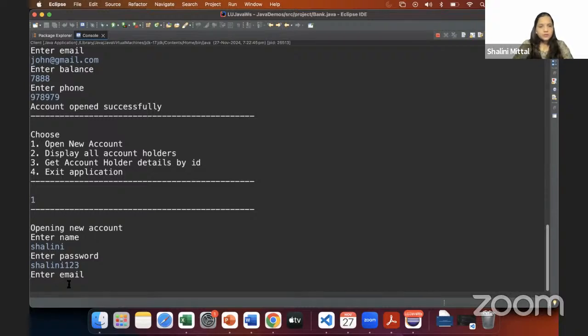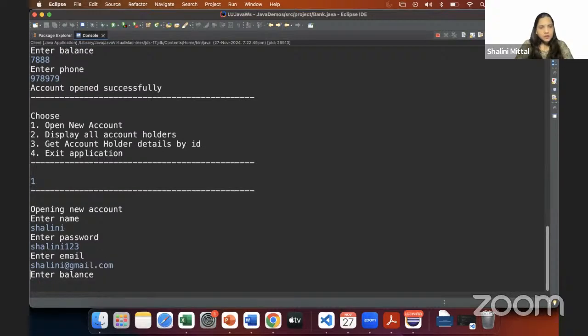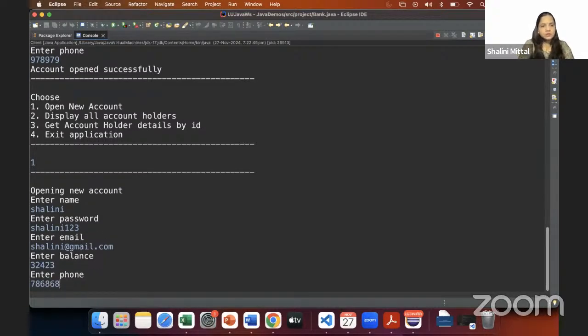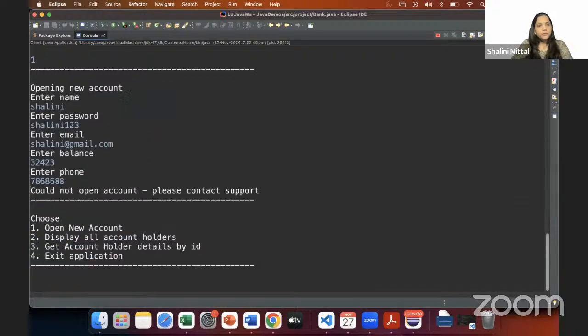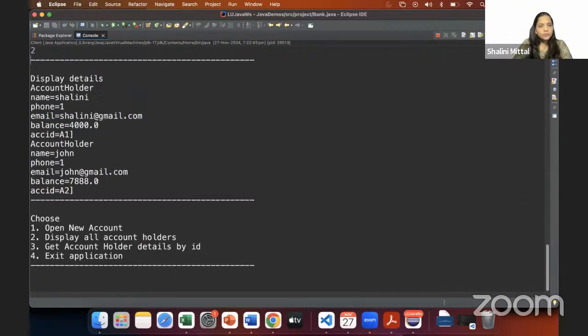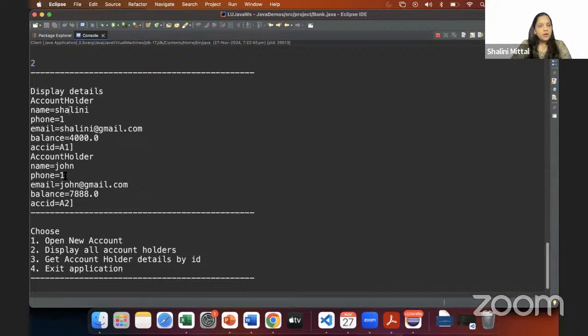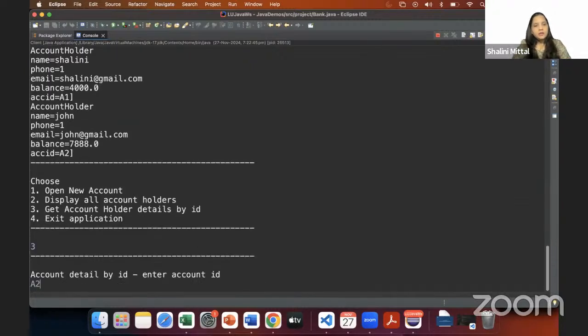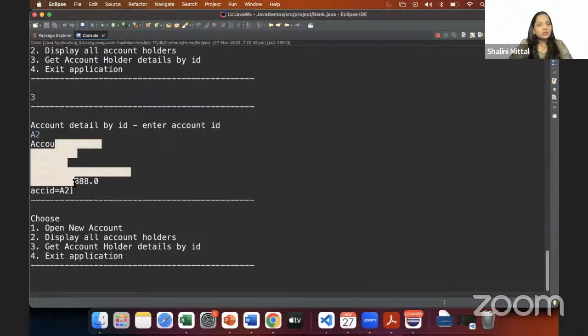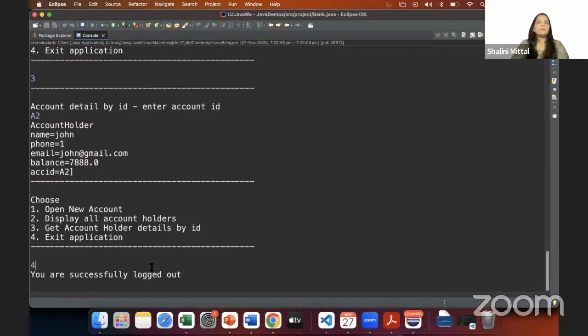And suppose I enter some balance, enter some phone. So it says could not open account, please contact support, right? And if I say 2, it displays 1 and 2. So you can see A1 and A2, John and Shalini. I want to get the account details by ID. So I can enter, and I got the account details for account ID A2. I say 4. It says you are successfully logged out.